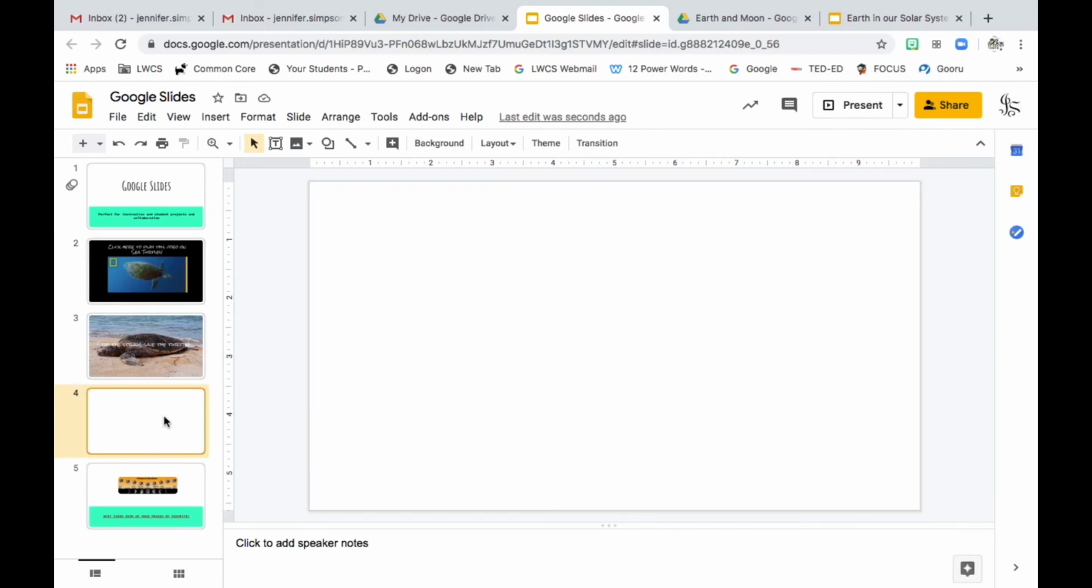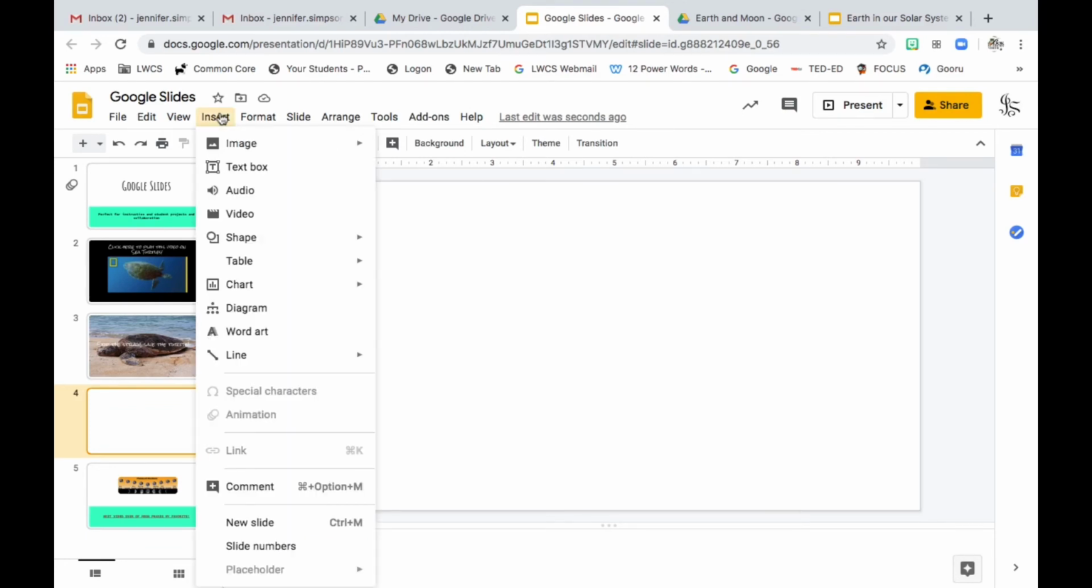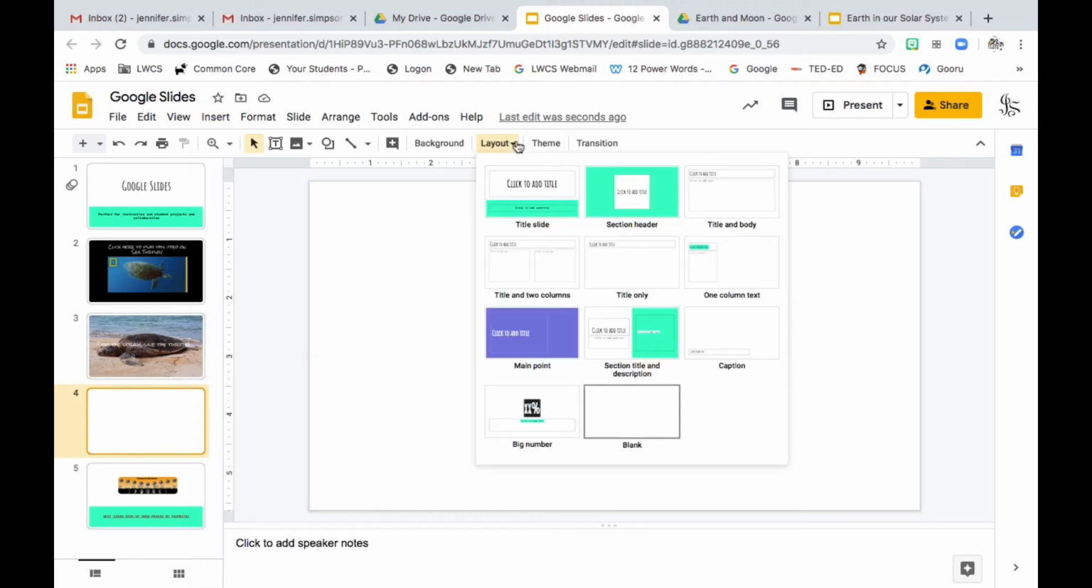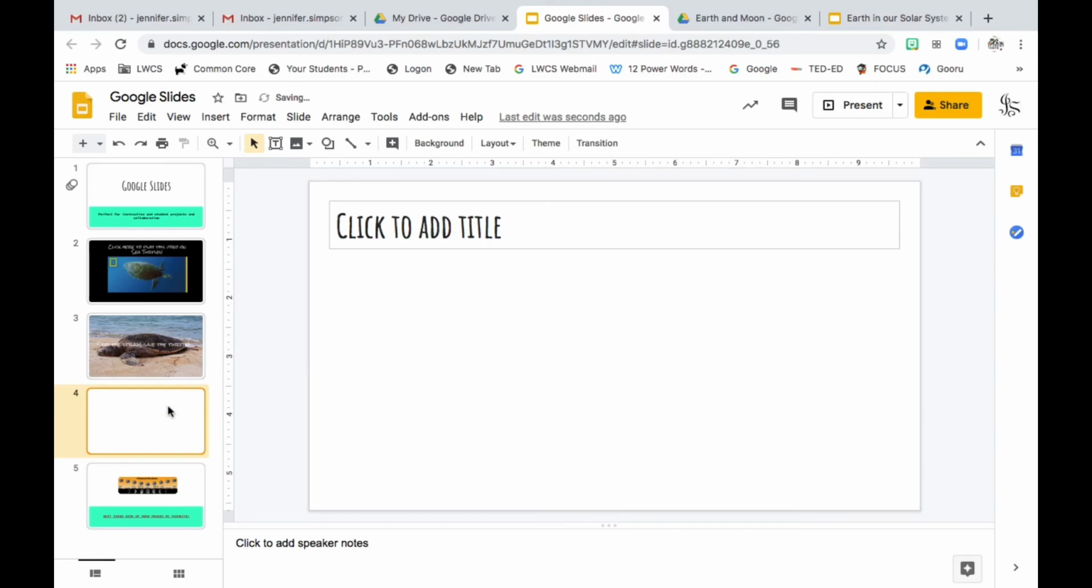The last thing I want to show you, so when you click and you see that that gold bar is around the slide, you know you're working on this particular slide. I want to show you how to insert a link. So we'll go ahead and let's say, you know what, we don't want a blank slide, so we'll go back to layout and let's just change and get one that already has a text box in it. So we've gone ahead and added in a title for ourselves.